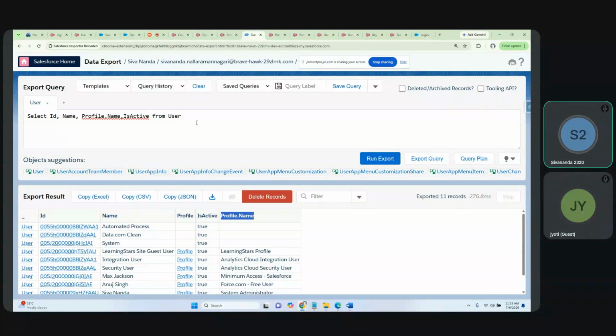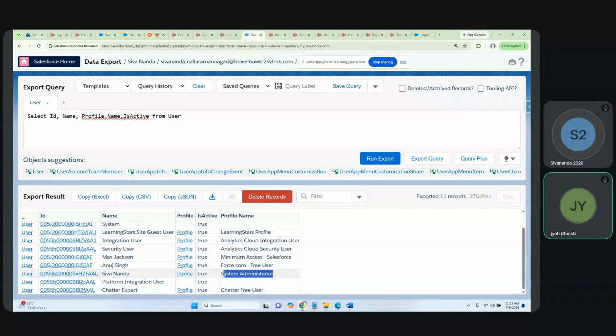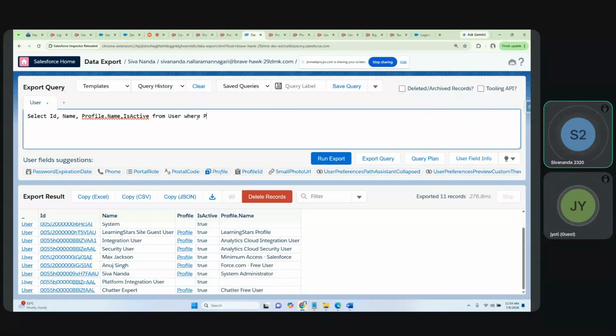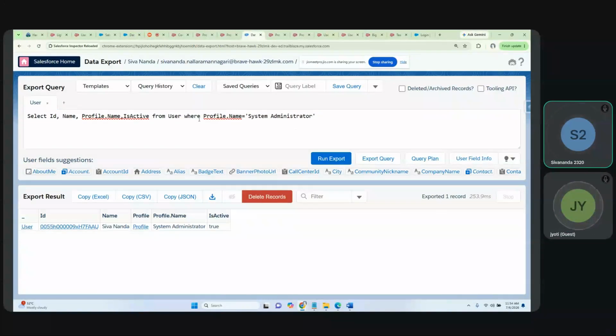So my question is, who are all the users? If you want to see who are all the users associated with so-and-so profile, you can write where profile.name equals to this one. If you want to see who are all the users with the system administrator profile, you need to write where profile.name equals to this one. Simply get.